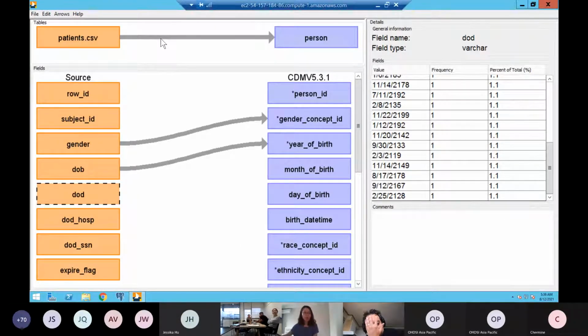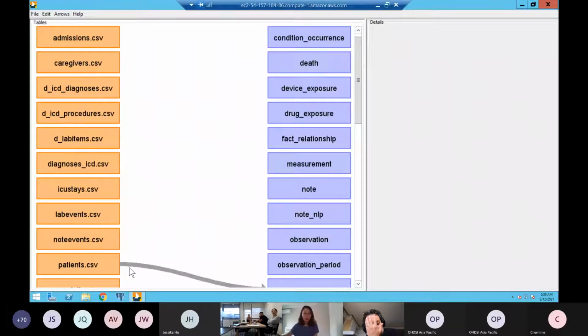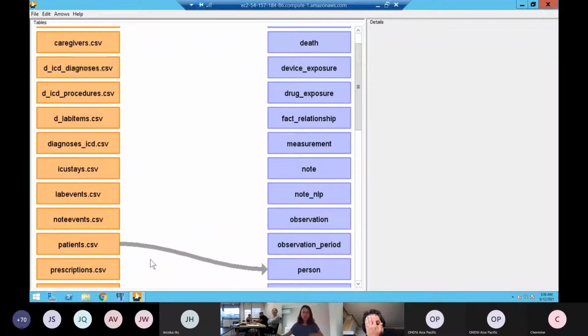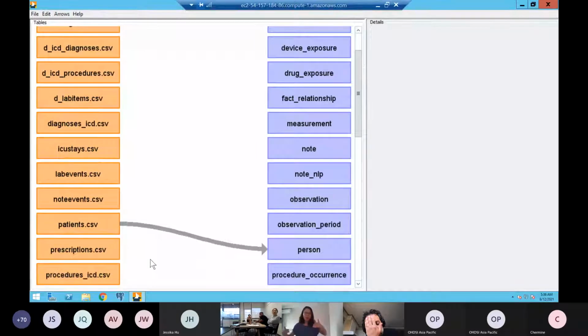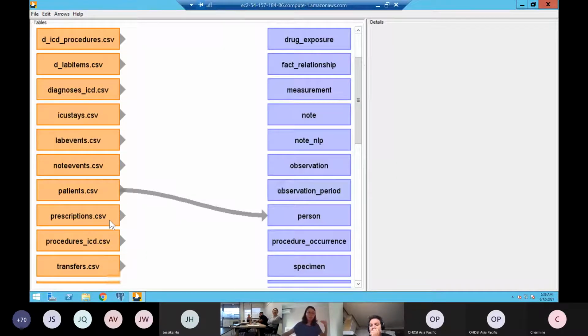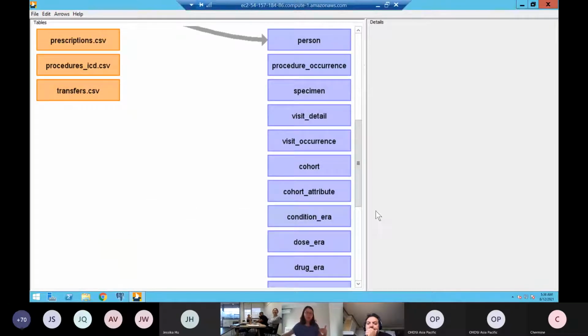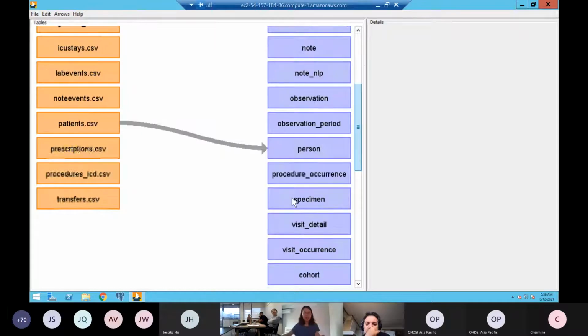So that's something you will know for the dimension table. If we go back, it does not necessarily have to be a one-to-one map, where patient maps to the person table in a CDM. It also maps to the death table because the death information is also in the patient CSV file. So you will have cases where one table from the source can map to 5 different CDM tables, or vice versa.